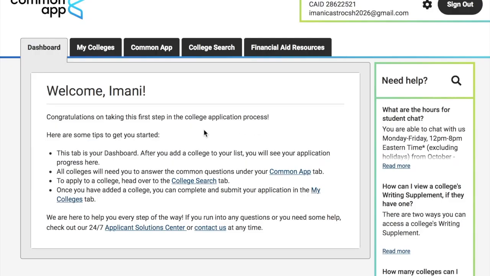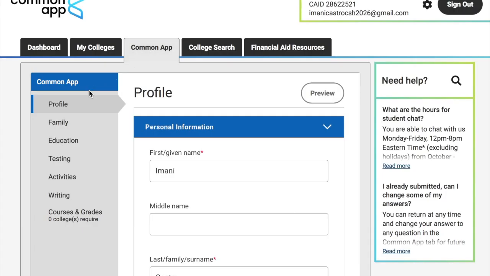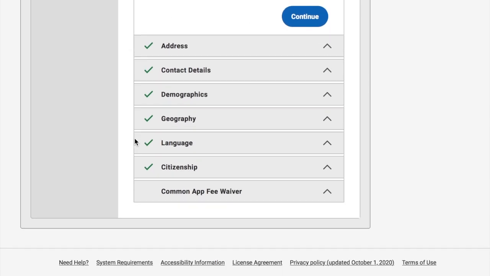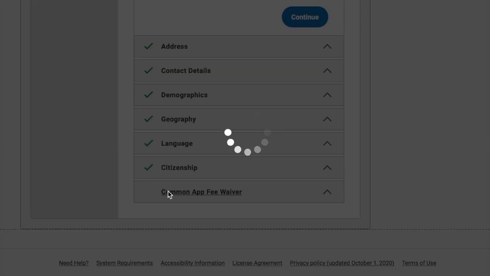So, the location of the fee waiver inside your Common Application, to remind ourselves, we're going to go to the Common App tab, and it's going to actually be located in your profile. So it's the first automatic one you're on. If you scroll to the bottom, the last part of your profile is going to be your Common App Fee Waiver.